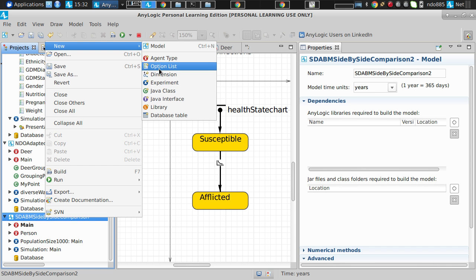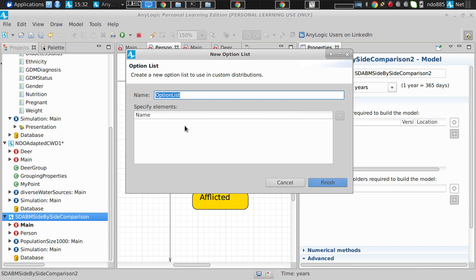Now this is secretly a name in AnyLogic for something else. Can anyone tell me what it would be called in Java? An enumeration. An enumeration, indeed. Okay.